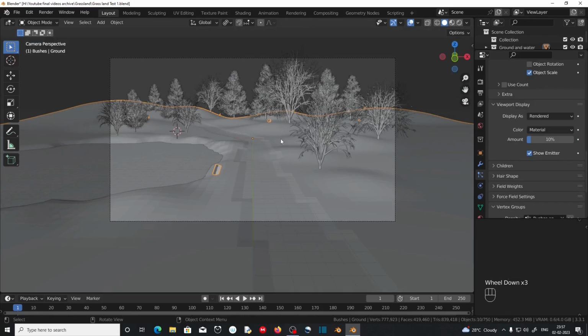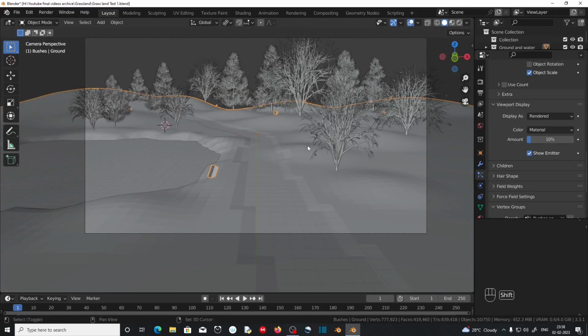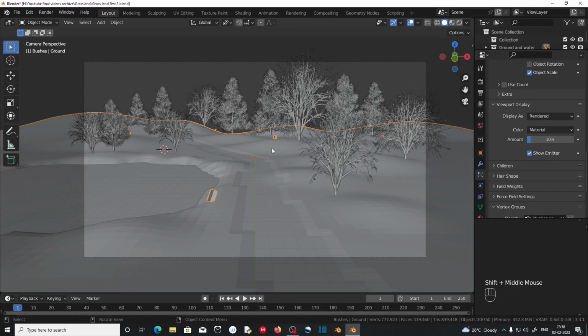We made the grass in our previous video. I'm going to append that grass module to this one. If you want to know how to make grass, you can check out that video here. I've provided a link in the video description.